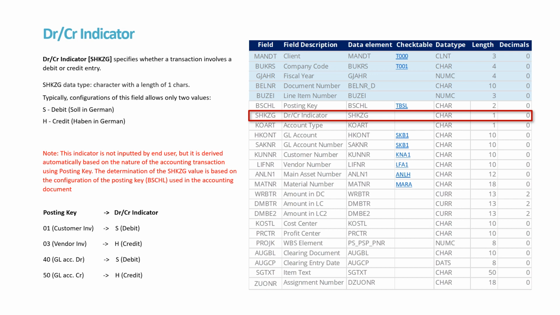It's important to note that this indicator is not manually inputted by end users. Instead, it's automatically derived based on the nature of the accounting transaction. This determination relies on the configuration of posting keys used in the accounting document. For example, when you use a posting key associated with customer invoice, for example posting key 01, the system will automatically set the debit and credit indicator to value S, which is debit, because a customer invoice represents an increase in accounts receivable, which is the debit entry.